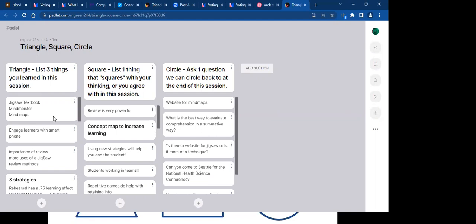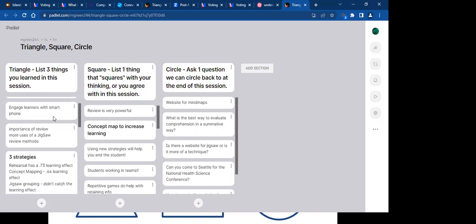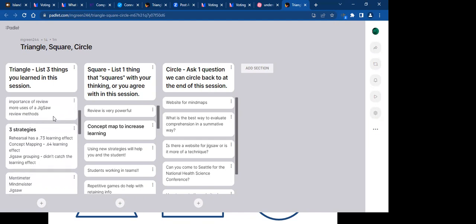So thinking about these reading comprehension strategies that can really help us power up instruction and increase student learning, some things that stuck with you: the jigsaw method, Mind Master, mind maps, yep. Engage learners with a smartphone. I did that a lot today because it is a virtual webinar. We used a lot of QR codes. We used our phones to access the QR codes. The importance of review, the more uses of jigsaw, review methods, yes.